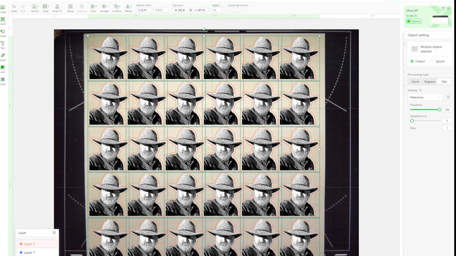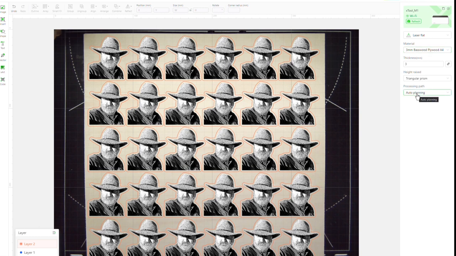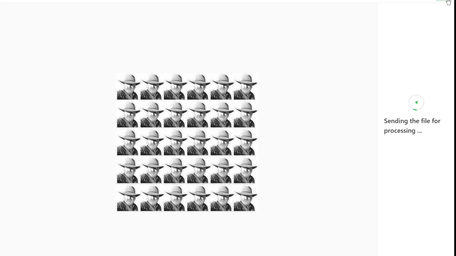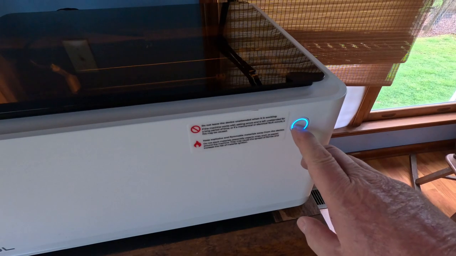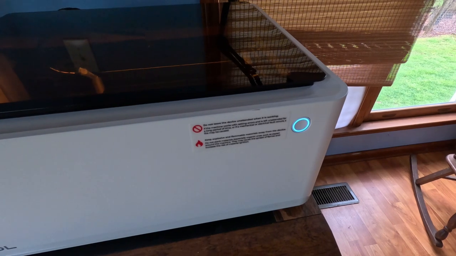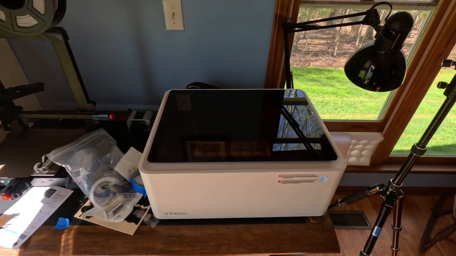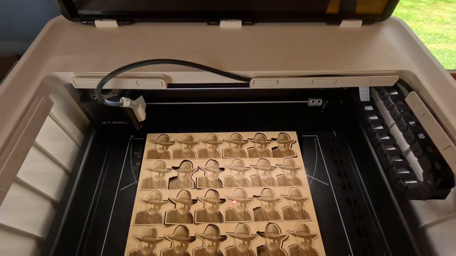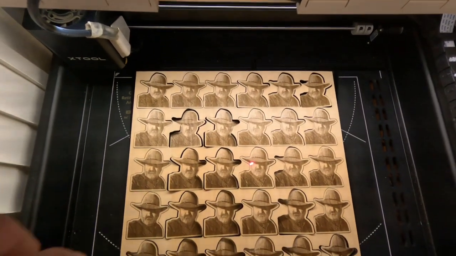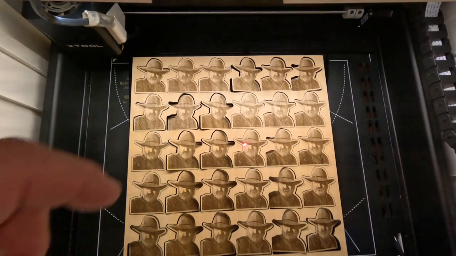Now go back to these guys. Make sure I've got the correct settings here, and I'm aligned on the plywood. It looks good. So let's start cutting and engraving. All right, the xTool just finished. Let's take a look at what we've got. Nice. Nice. Now to do the back.